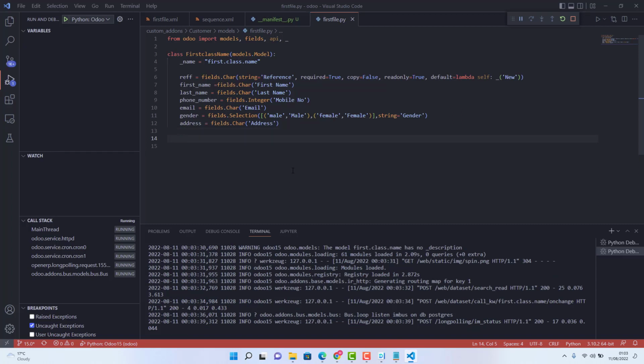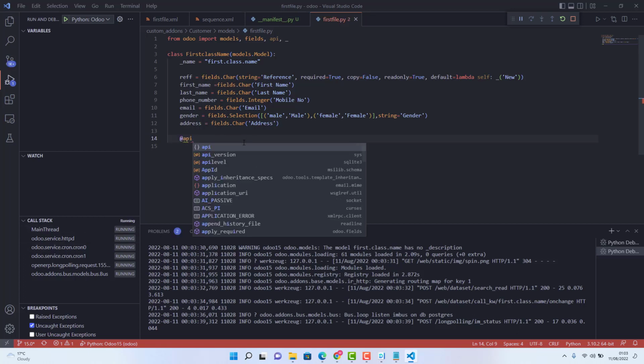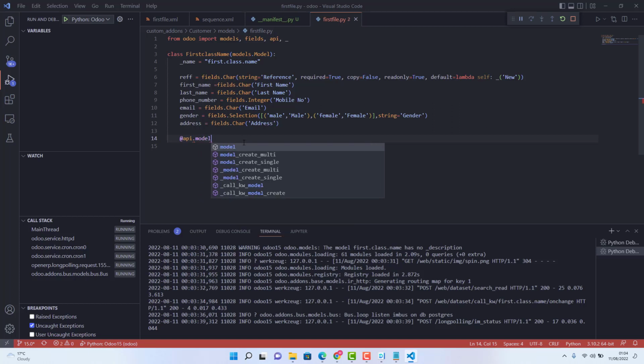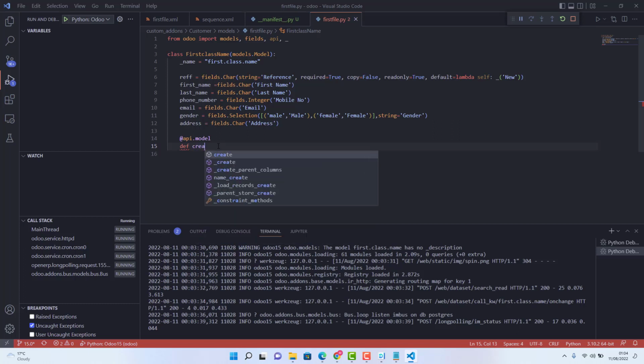How to do that? Let me just show you. First of all, we just need to decorate with api.model. This is how we can override the create function, because we need to create our record. So define create, self, and vals, which will get all the values.